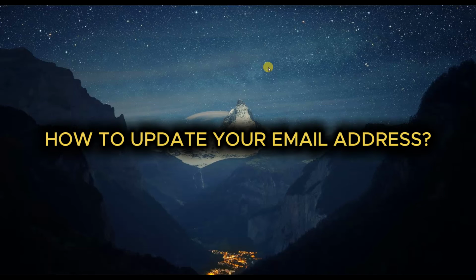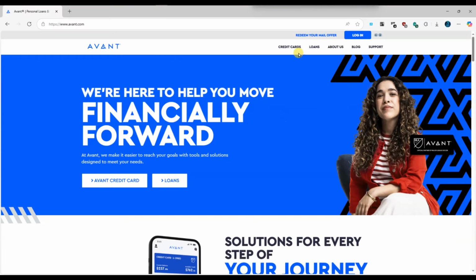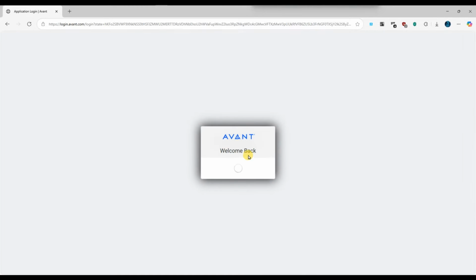How to update your email address on Avant.com. First of all, log in to your Avant account using your current email and password. Once you are signed in, go to the account settings or profile section. This is usually found by tapping your profile icon or selecting settings from the main menu.